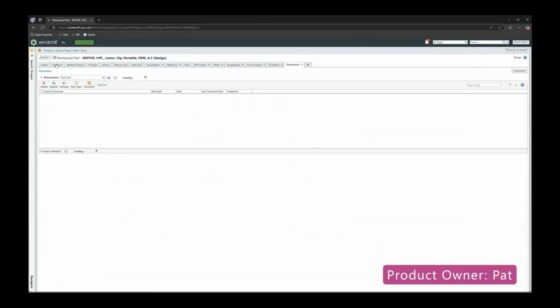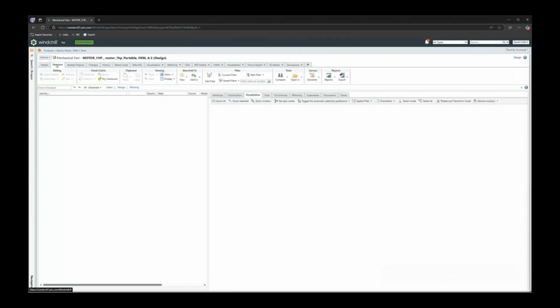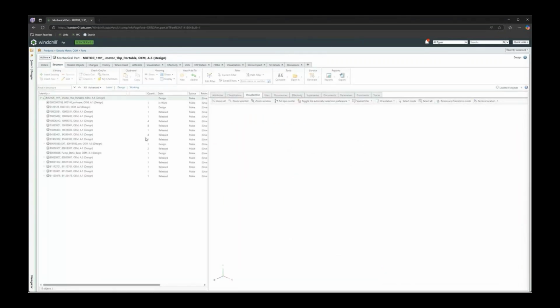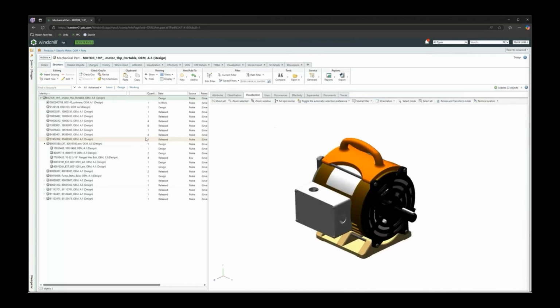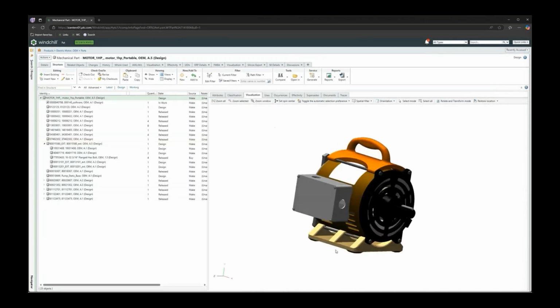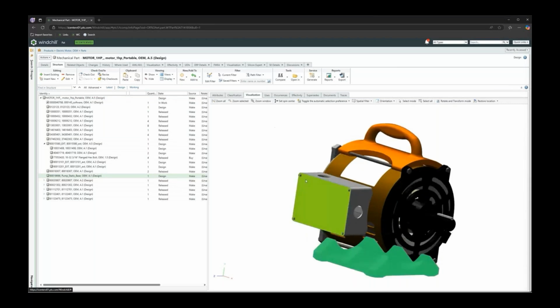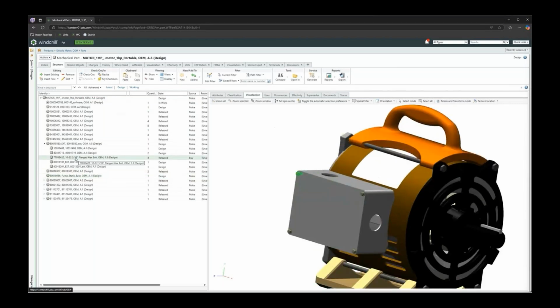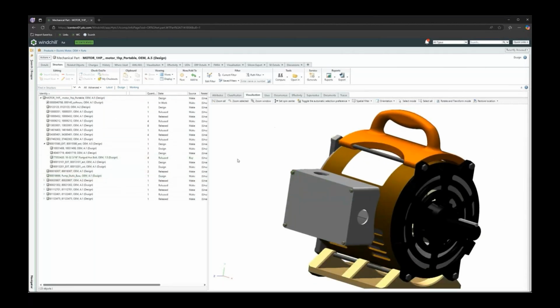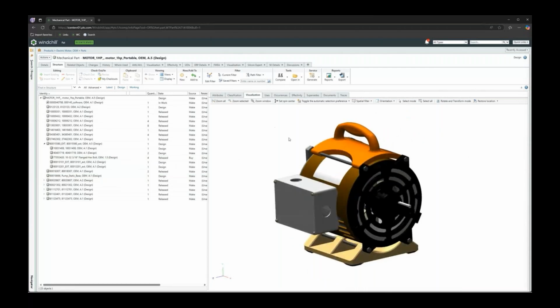And if we jump back to Pat's screen, we can now see that there's a new version of the CAD model as Dennis has gone and made some changes. And all of those changes have now propagated through for Pat to check over and maybe sign off and release, whatever it may be. Or Dennis could raise a promotion request and progress further.